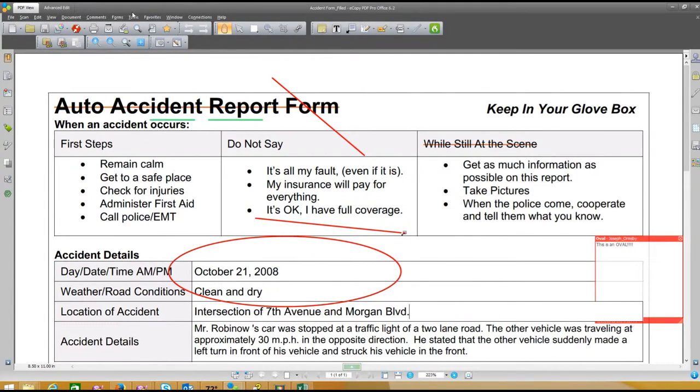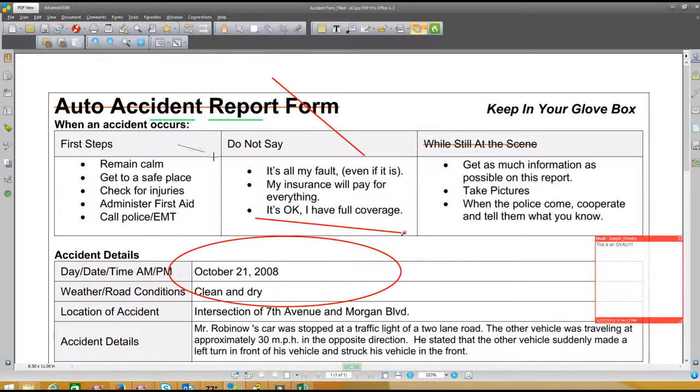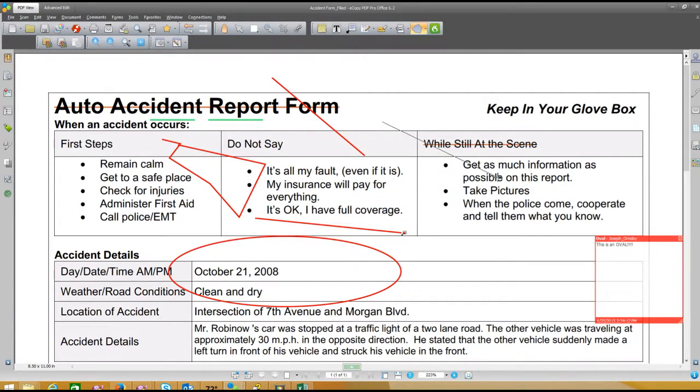So there's all sorts of ways to really manipulate and make the document edited into what you need that particular document to be. I can make a polygon line, by double clicking on it once I've completed it, and you can see I can also make a rectangle or a cloud here.